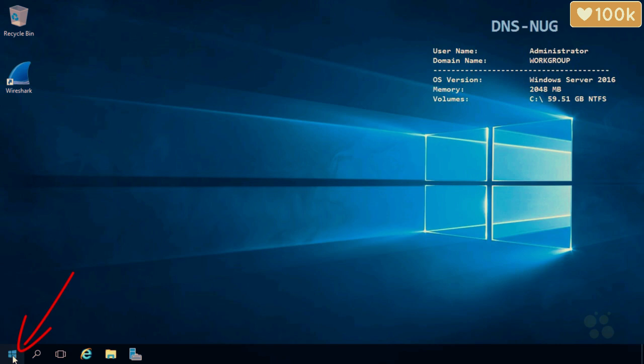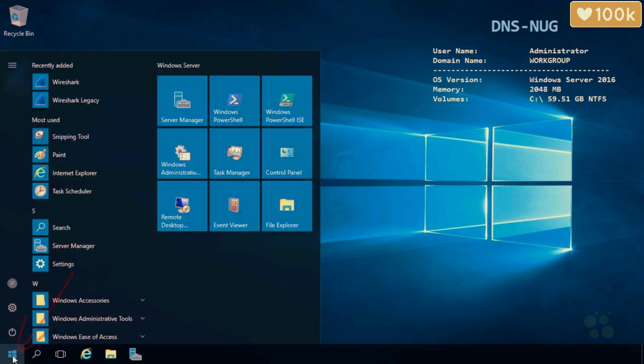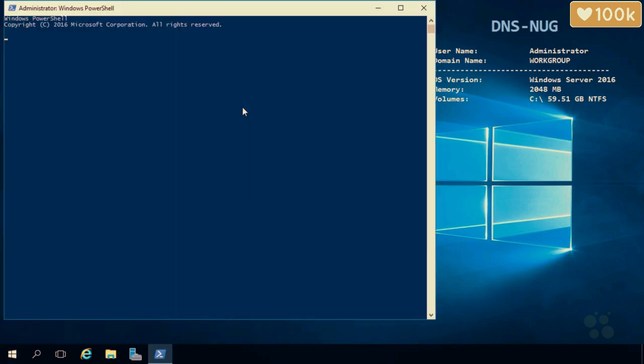I'm going to click on the bottom left-hand corner on the Windows icon. And then there's a tile for PowerShell right here. So we'll click on Windows PowerShell. And if you're not on a Windows server and you just want to use a DOS prompt or a command prompt, you can do that as well.